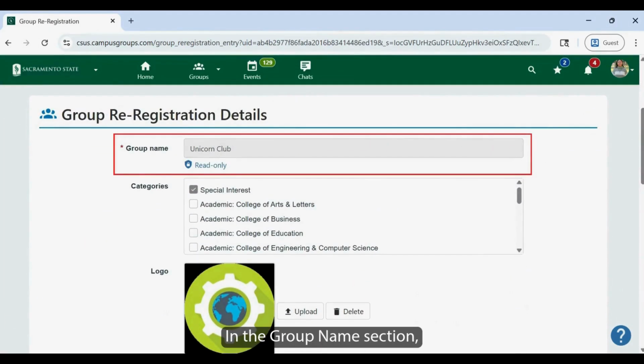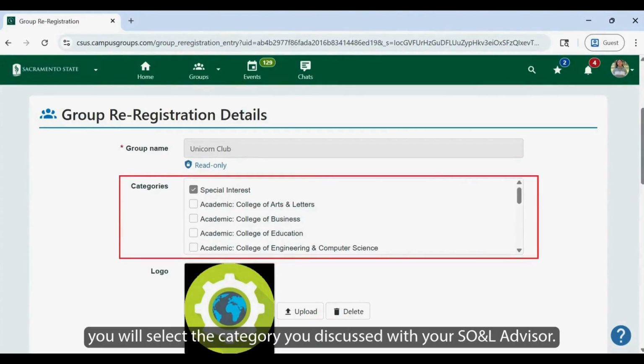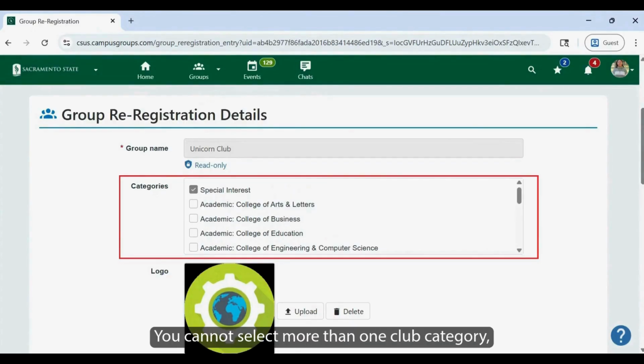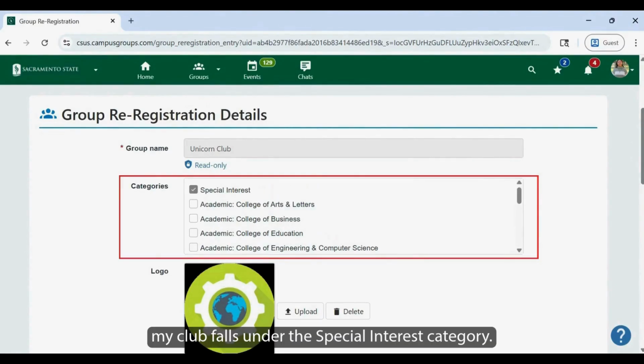In the Group Name section, you will note that you are unable to edit this. If you wish to make changes to your club's name, you will need to contact your sole advisor, and they will advise you on the steps needed to get this change approved. In the Category section, you will select the category you discussed with your sole advisor. You cannot select more than one club category, so make sure you select the correct one. For this example, my club falls under the Special Interest category.